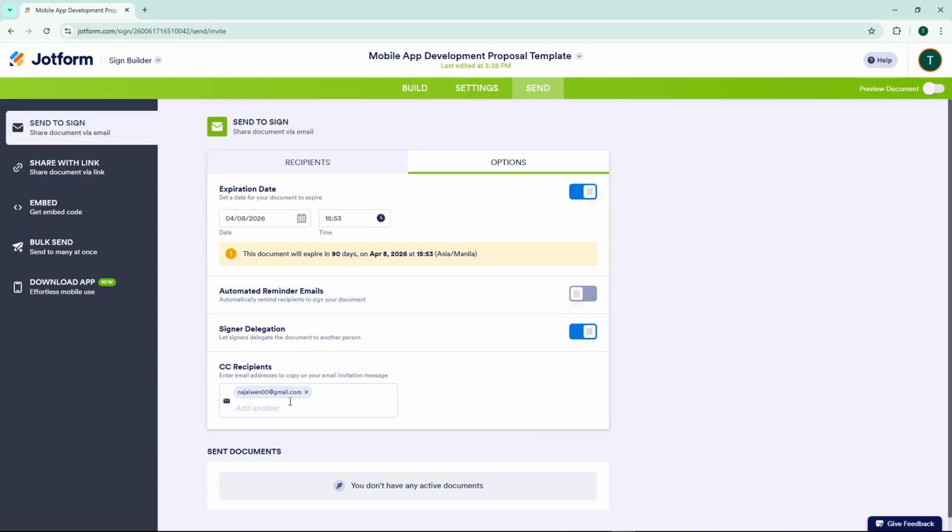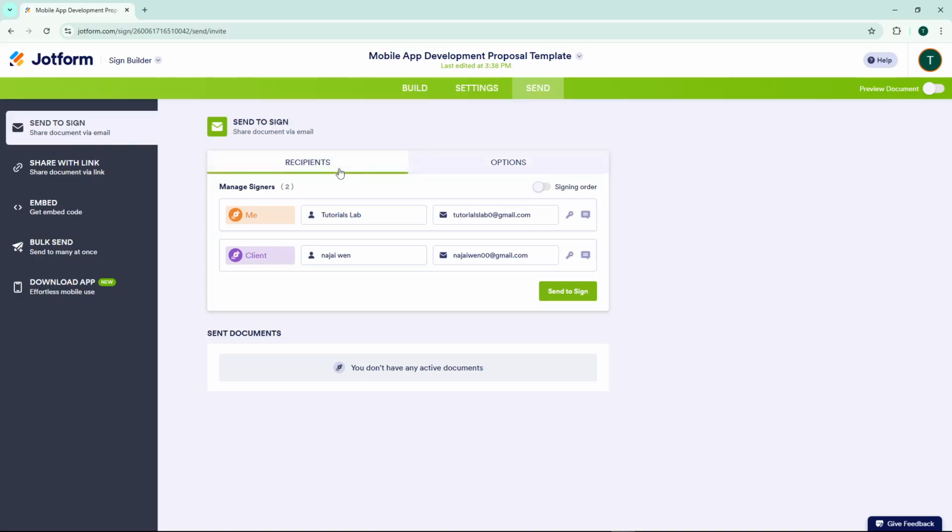After you've entered the CC recipient's email, navigate back to the Recipients tab to review all your settings one final time. Double-check that all signer information and your CC recipient details are correct. Finally, when everything looks good, click the Send to Sign button. Your document will be sent to all signers and your CC recipient will automatically receive a copy as well.